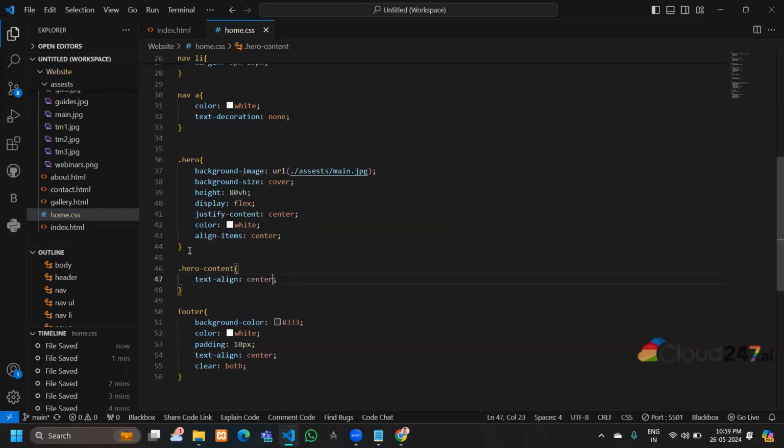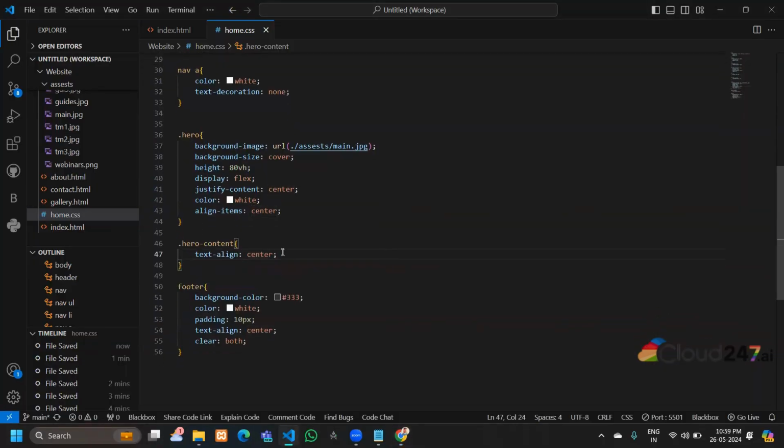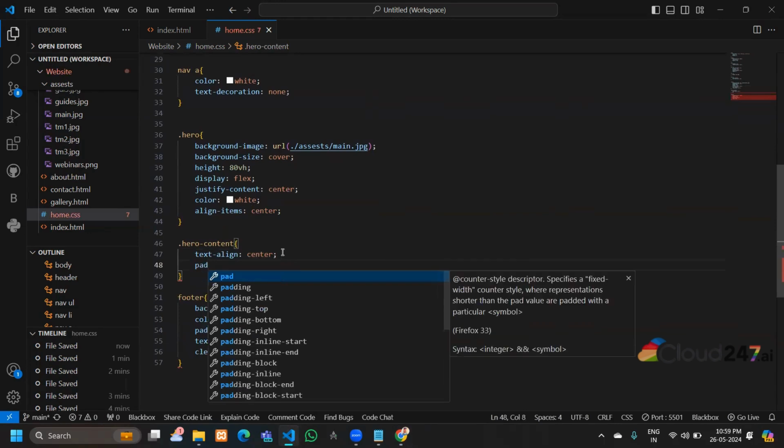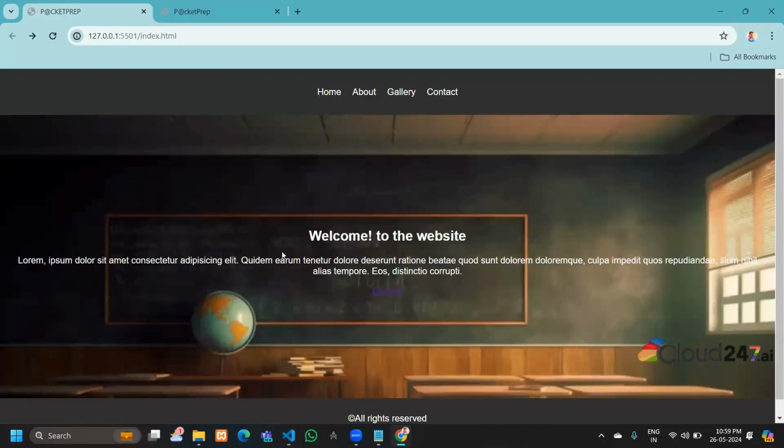Text align, I'm calling center. Now you can see all the text has been aligned to the center. But the thing is the padding is not clear. So let's give some padding. You can give 10 pixels to start with. I want to give a clear representation look, so I've given 20 pixels.